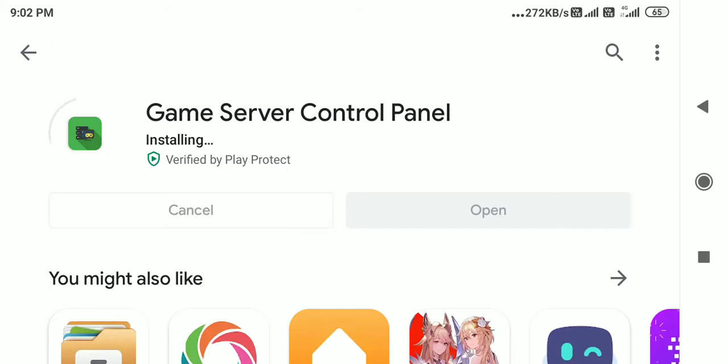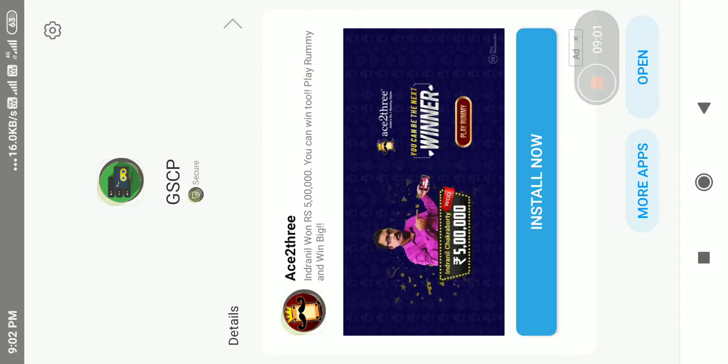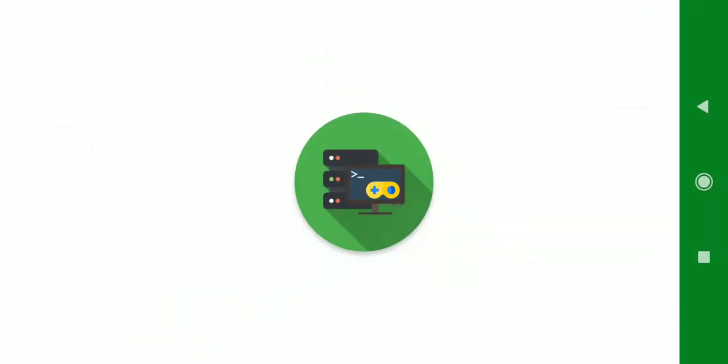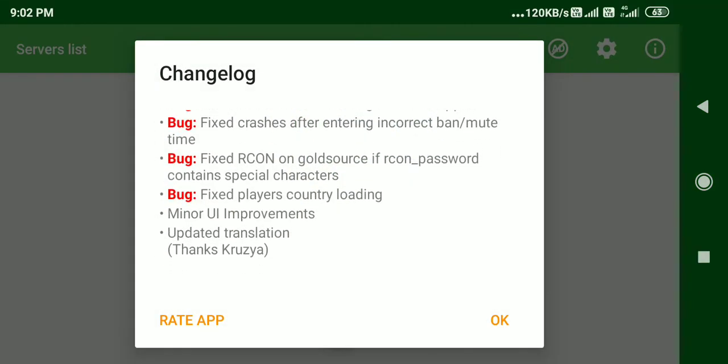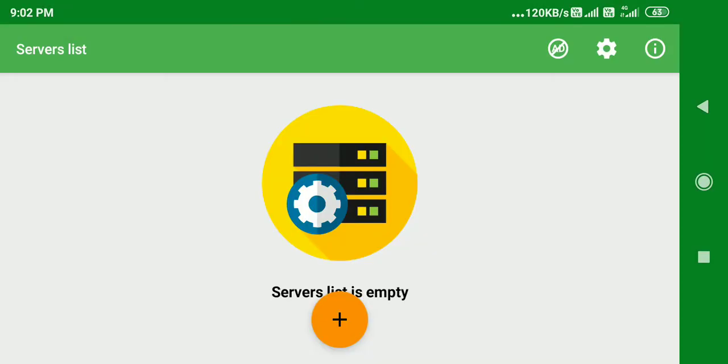Say you are using a throw ball kind of game. It is going to give the particular control structures for that game's services. Okay, that is what it's going to do. Now I am trying to install GSCP. Now I am going to open that particular server. Now it is open and asking for certain things, like rate app. Okay. Now it says the service list is empty. There are no servers running right now, so you have to add one.